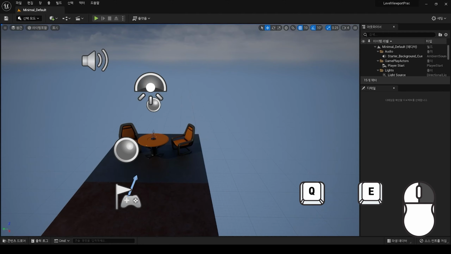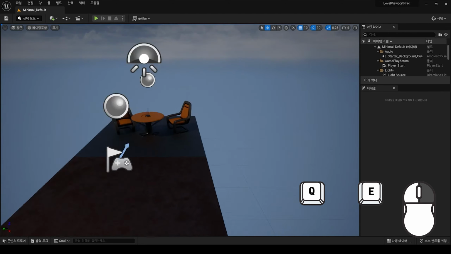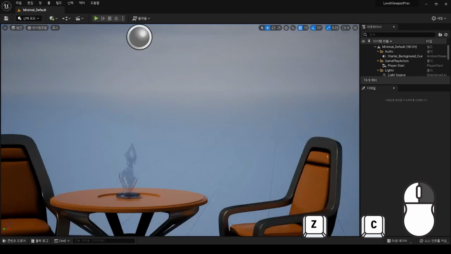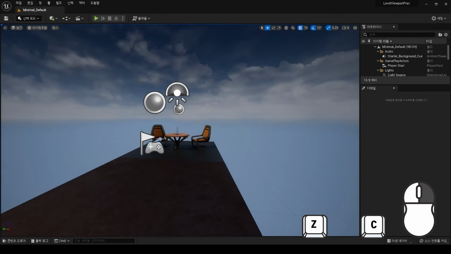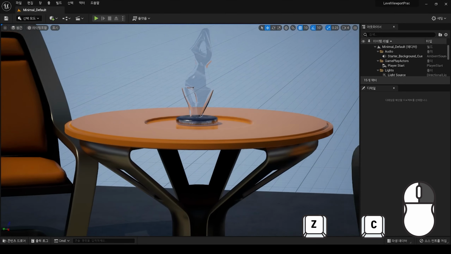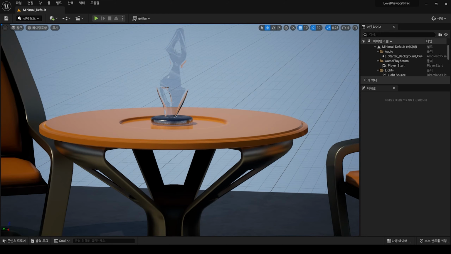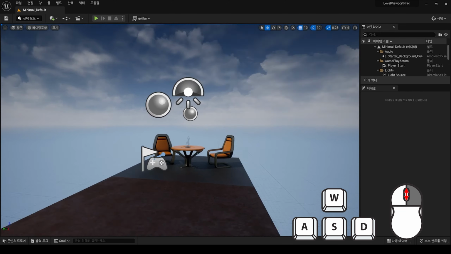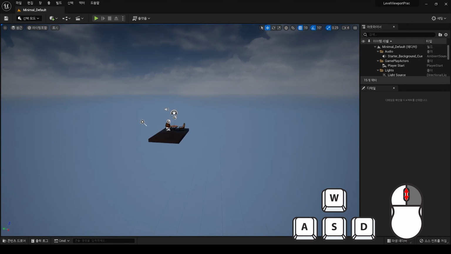Additionally, in this state, you can move the viewport camera up and down by pressing the E and Q keys, and press the C and Z keys to zoom in and out with the viewport camera. The zoom function with right-clicking returns to its original state the moment you release the right click. And while moving with WASD while right-clicking, you can also adjust the movement speed of the viewport camera by turning the mouse wheel.